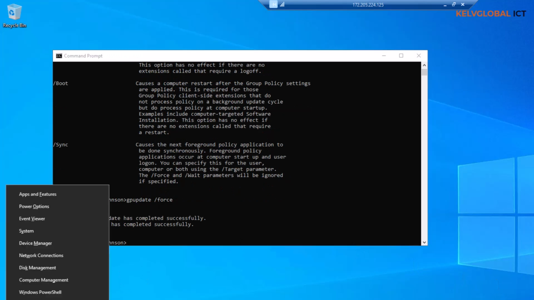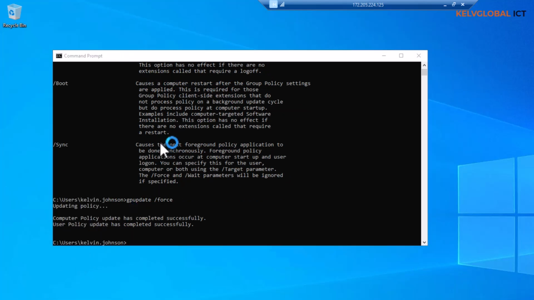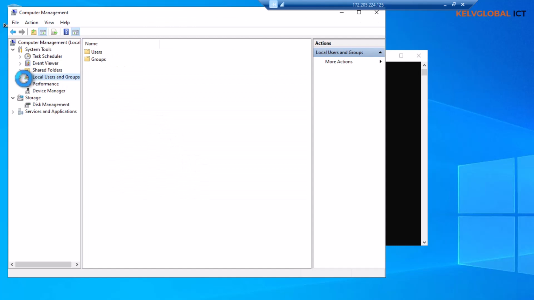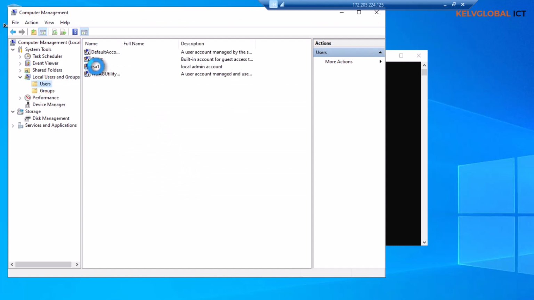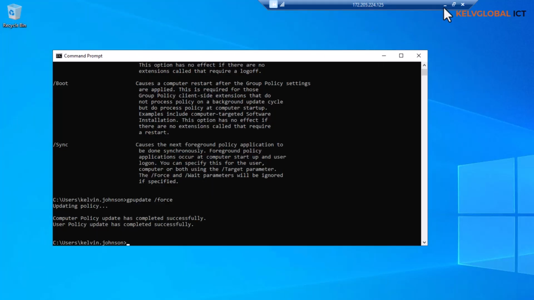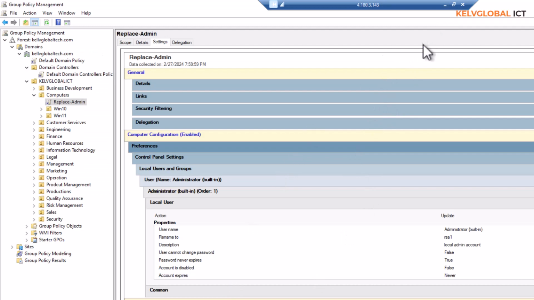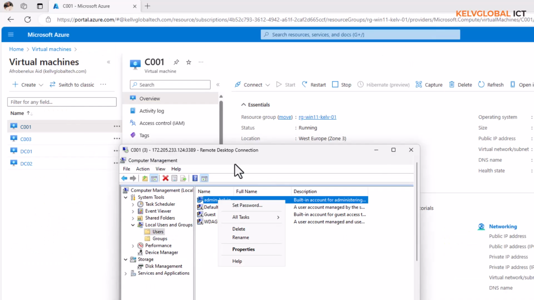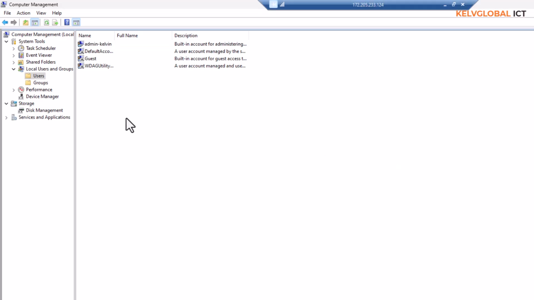If I go back to my computer management, and then go to local users and users, you can see that the account has been changed to RSA1. And also, if I go back to my different operating system, here we have our C001 as well. And you can see we still have the admin account.